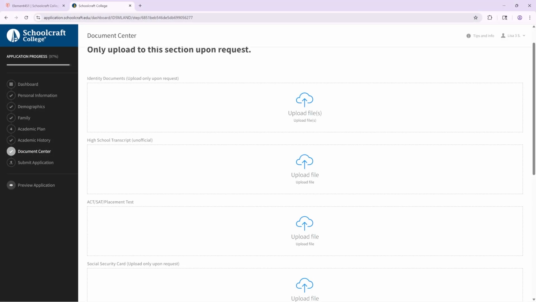After you submit your application, you'll notice a tab titled Document Center. This is here so we can verify your information when needed. In this video, we will go over the most commonly required documents and what the submission process will look like. For all submissions, you can click on the icon that reads Upload File under each document type.